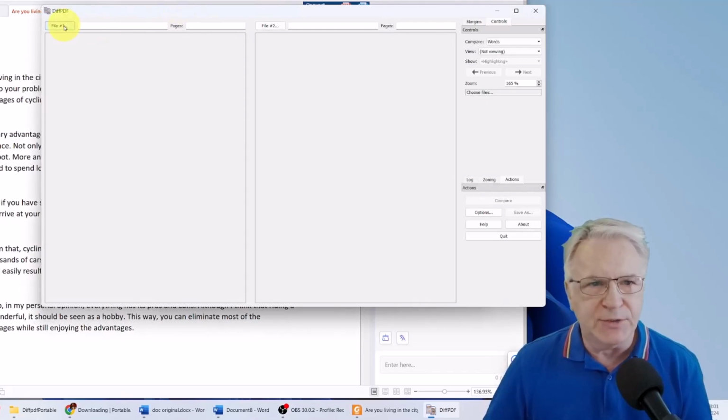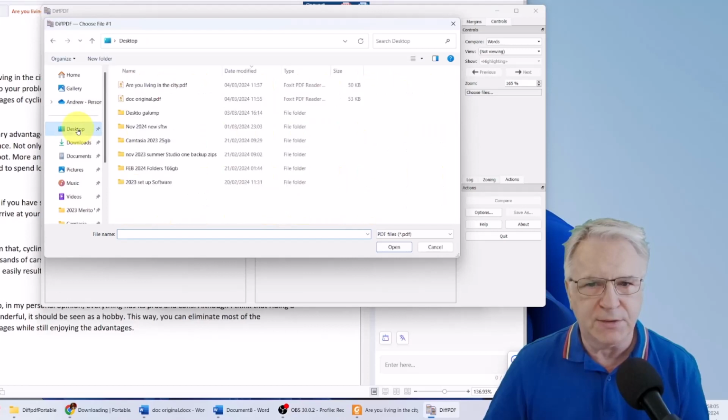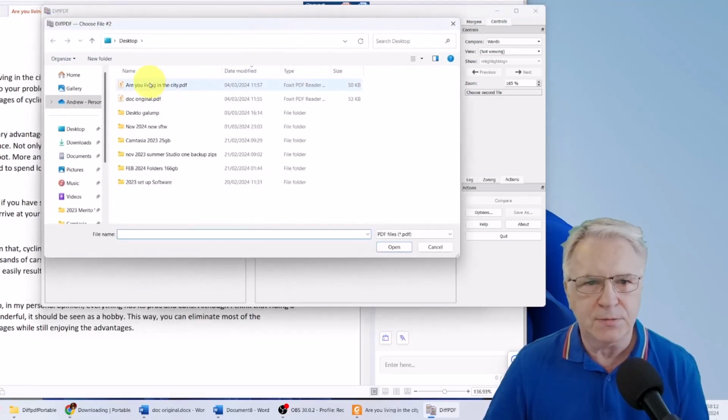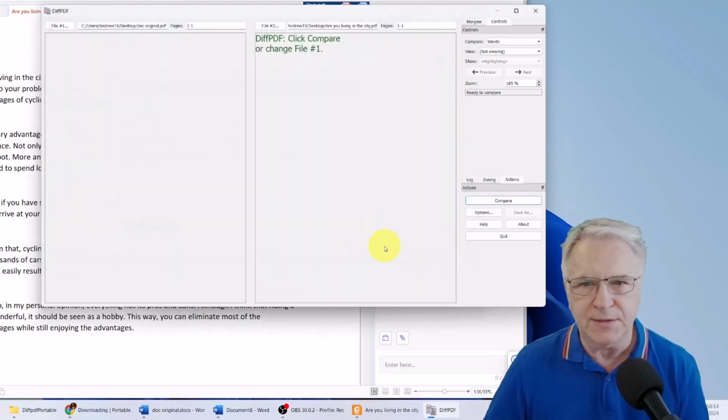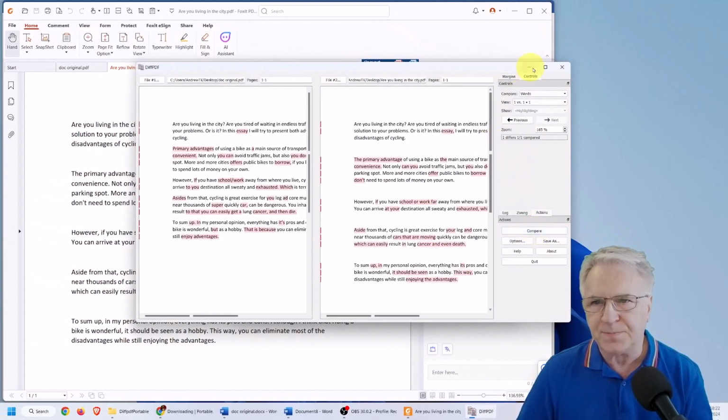And here what I need to do is choose those two files. This is file 1. Go to my desktop. Original doc. This is file 2. Are you living in the city? Now you do have a choice of words, characters, appearance, but words is the best. I'm just going to compare.